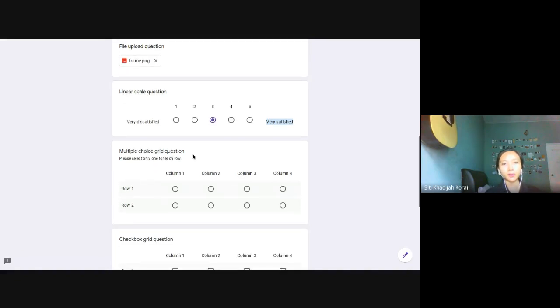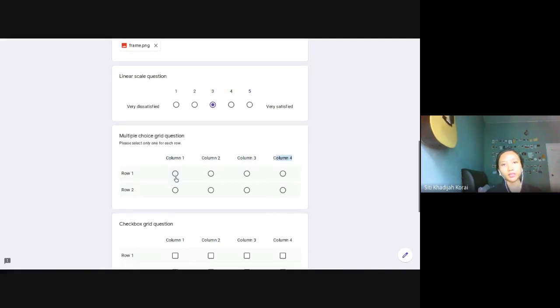So here is multiple choice grid. Here is the first question, here will be the second question. It represents like this, the number: first one, second one, third and fourth, okay? So let's say for row 1 you choose column 1, and for row 2 you choose column 2. You can choose only one for each row, okay? This is row, this is column. So in a multiple choice grid, you can choose only one.